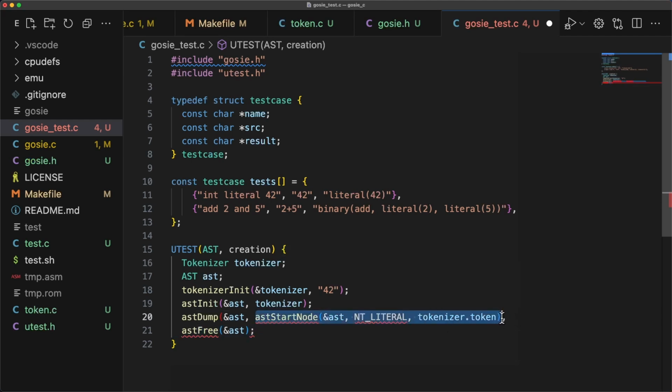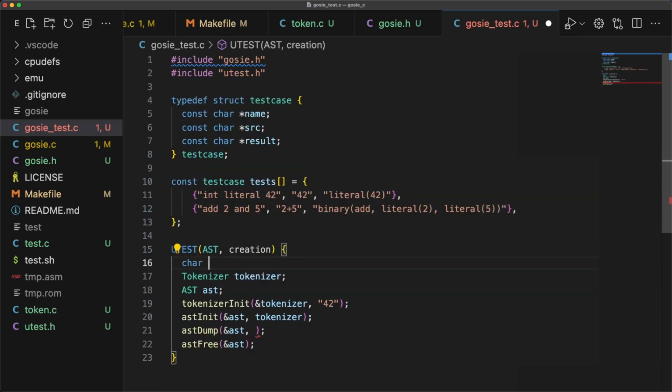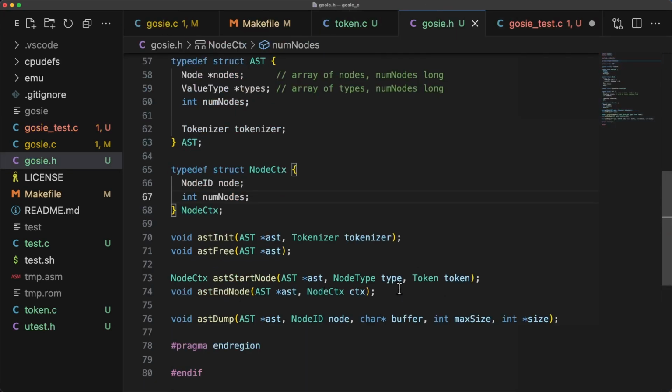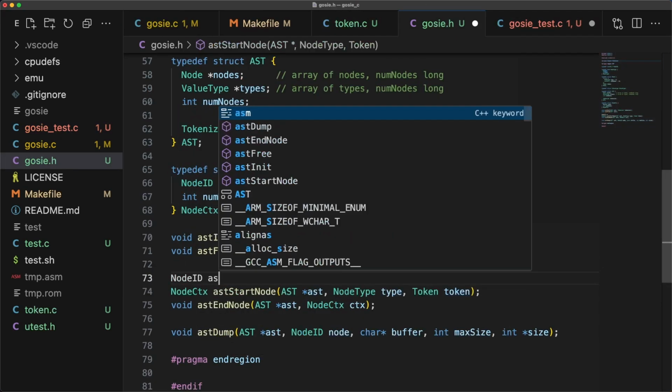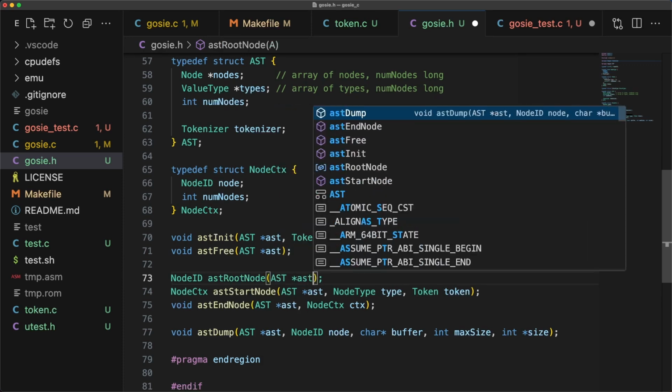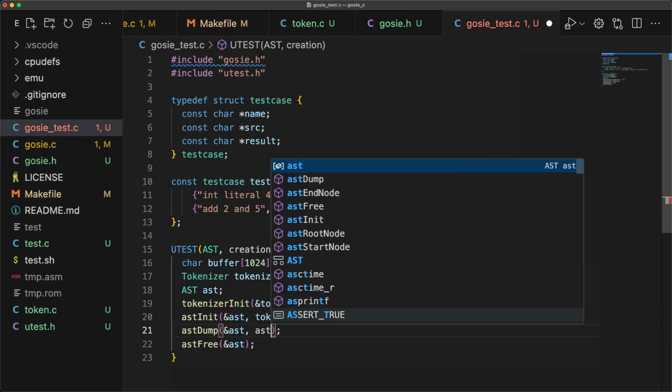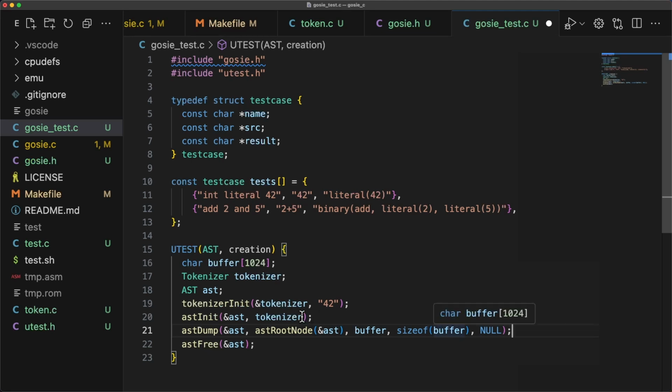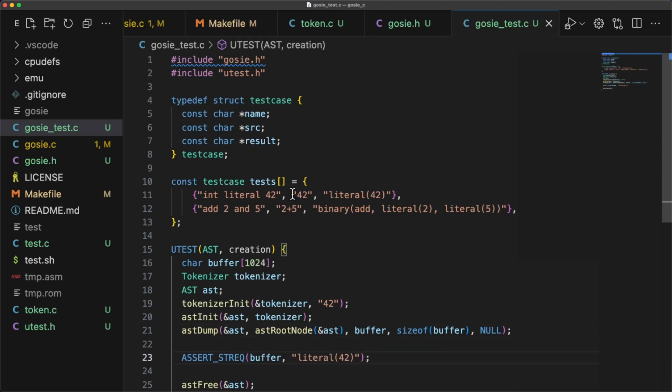Well, sometimes we need some sort of buffer. Yeah, sure. And we need a way of getting the root node, basically, and then free it. Okay, I think that's what we need.